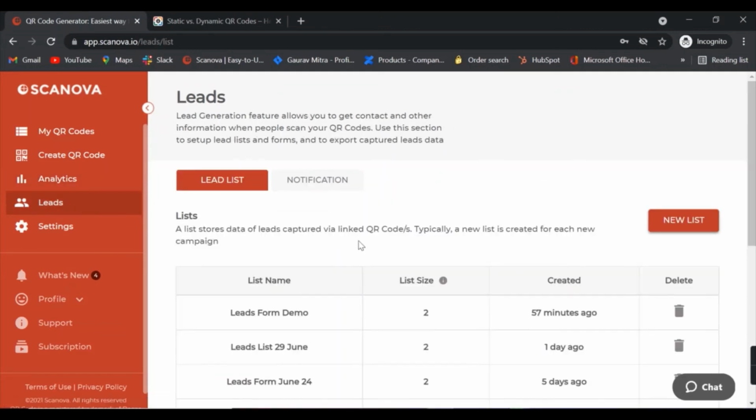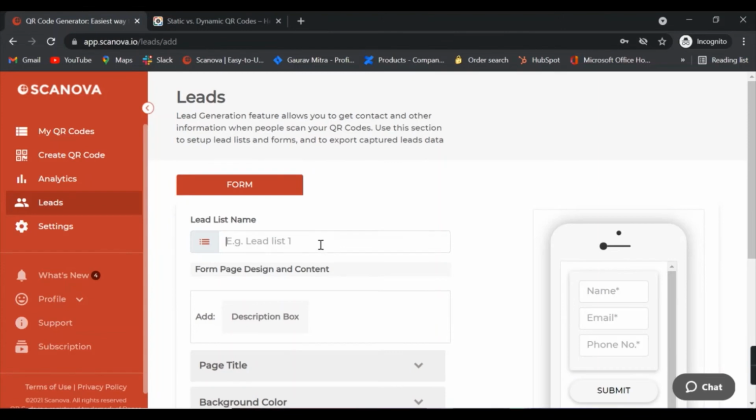As I discussed during the creation of the QR code, we can add a feature of lead generation. This feature is majorly useful for the marketing firms as they can get the details of the contacts who are scanning the QR code. So, as you can see in the leads section, there are several leads forms. I will create a fresh leads form and then integrate it with our created QR code. Simply click on New List. Provide a name for the leads form.